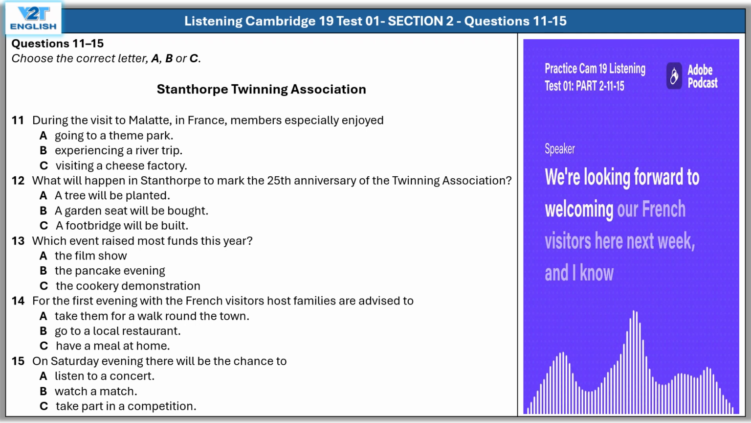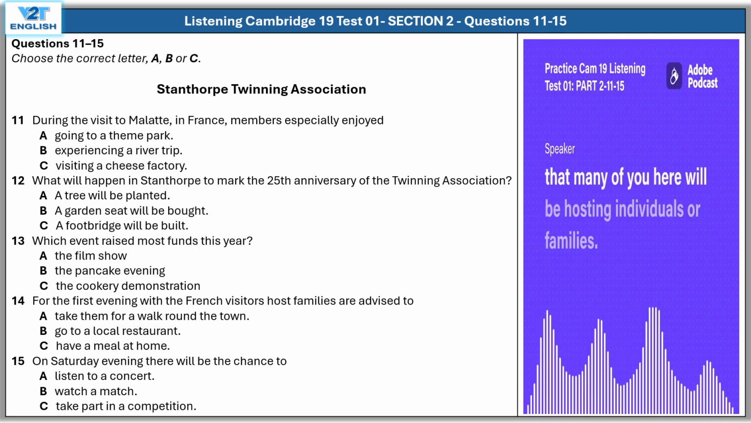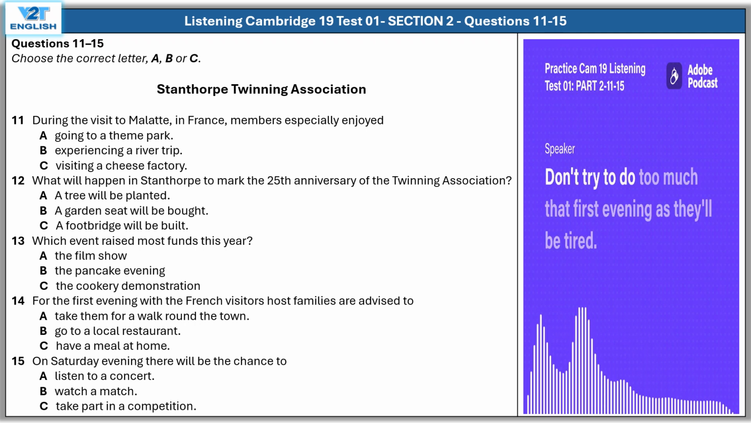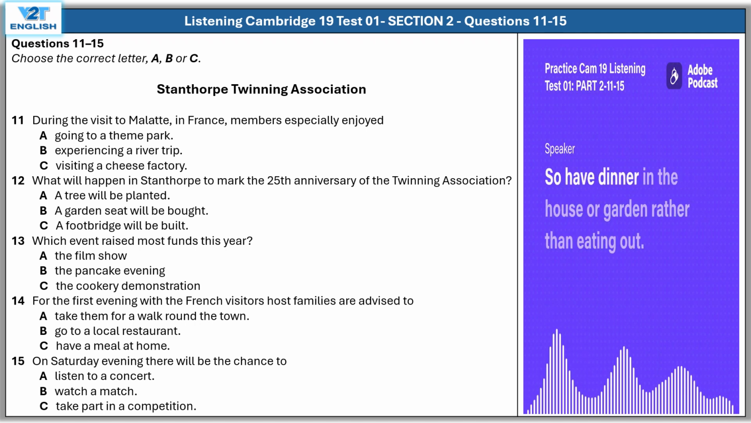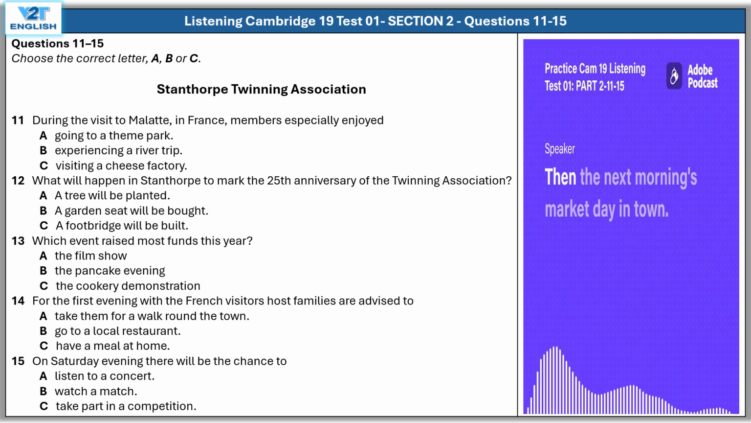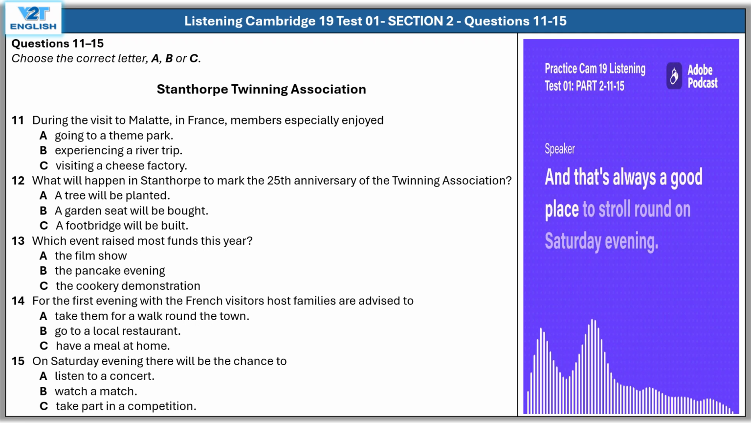We're looking forward to welcoming our French visitors here next week, and I know that many of you here will be hosting individuals or families. The coach from France will arrive at 5 p.m. on Friday. Don't try to do too much that first evening, as they'll be tired, so have dinner in the house or garden rather than eating out. The weather looks as if it'll be okay, so you might like to plan a barbecue. Then, the next morning's market day in town, and that's always a good place to stroll round.